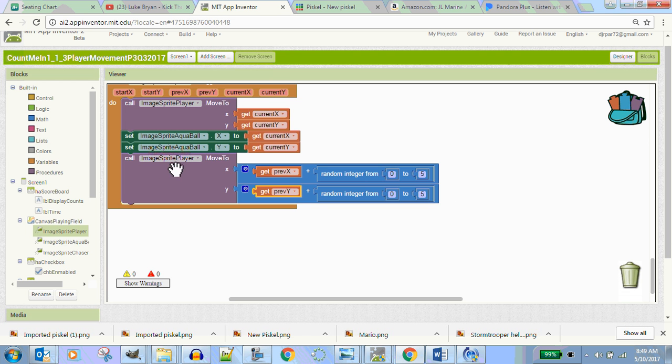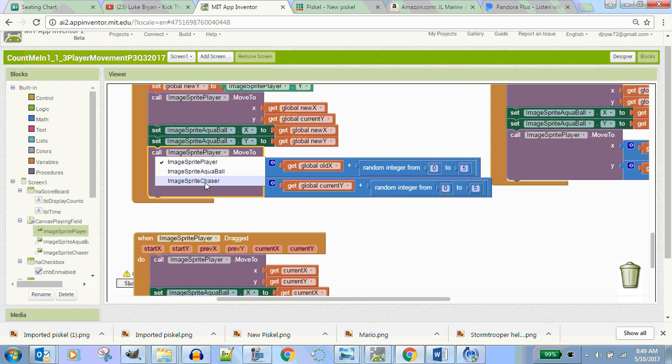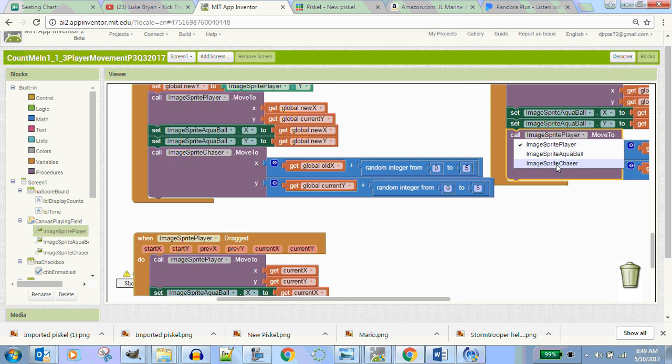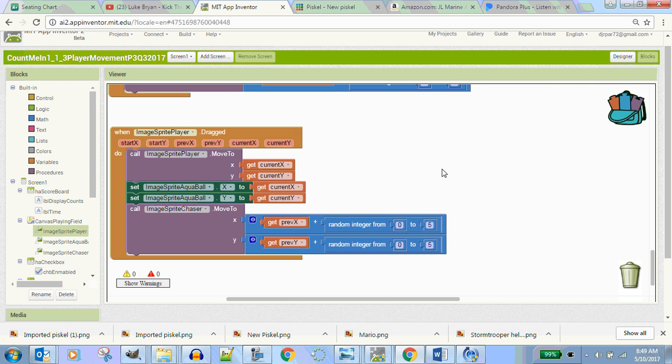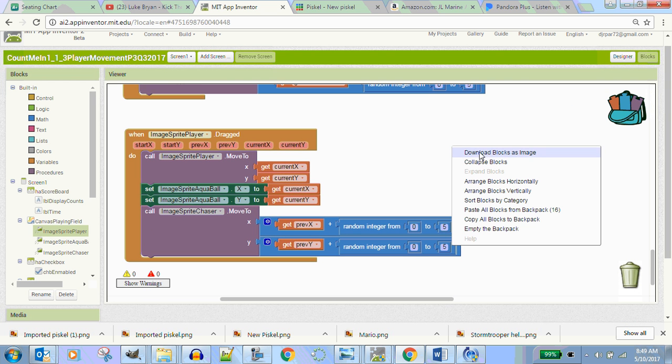This guy right here should be my move chaser. This guy should be move chaser, and this guy should be move chaser. All right, so that's that. All right, so now, okay, so yeah. What? Yeah, I can print this off too.